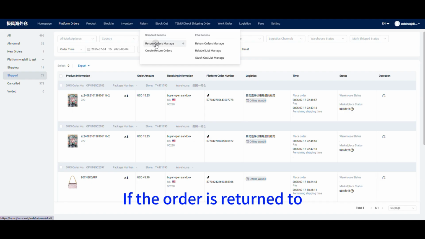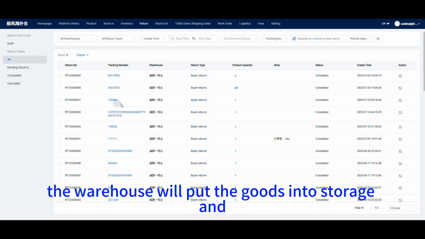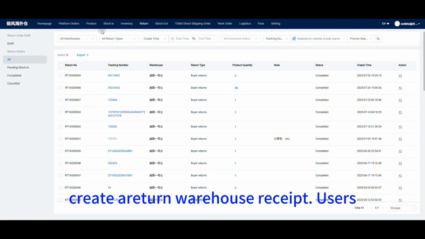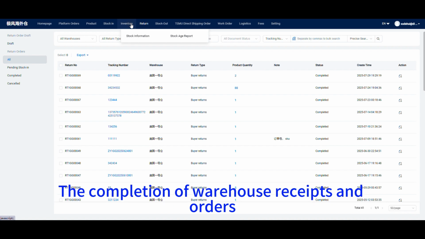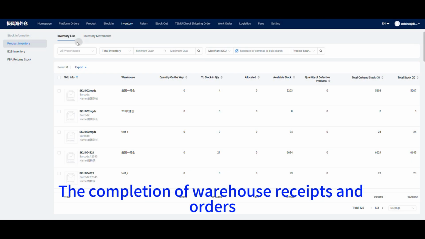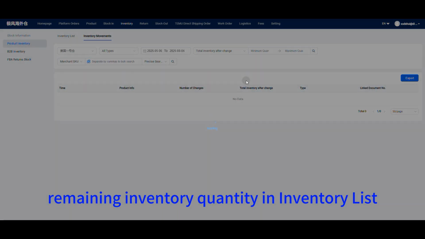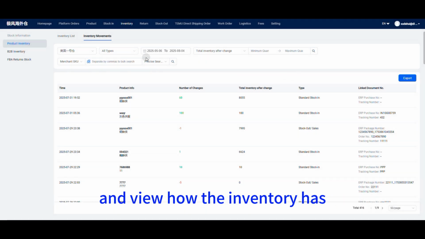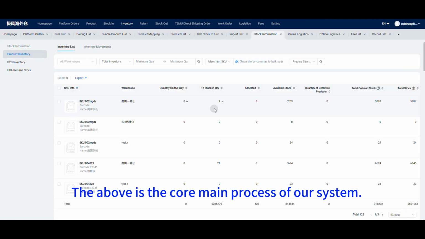If the order is returned to the warehouse by the consumer, the warehouse will put the goods into storage and create a return warehouse receipt. Users can check which orders have been returned. The completion of warehouse receipts and orders will cause inventory changes. Users can check the remaining inventory quantity and inventory list, and view how the inventory has changed in inventory transactions. The above is the core main process of our system.